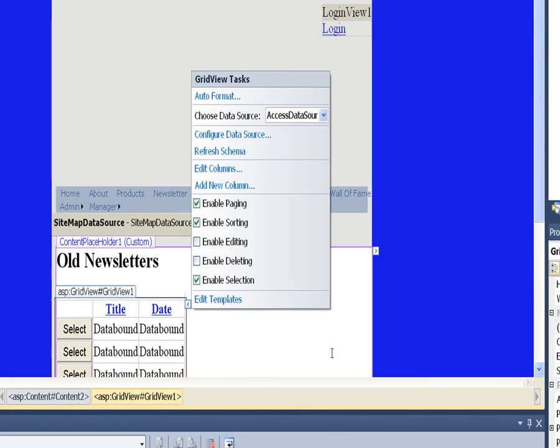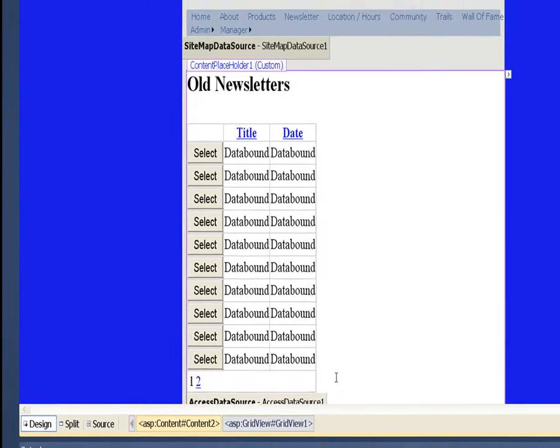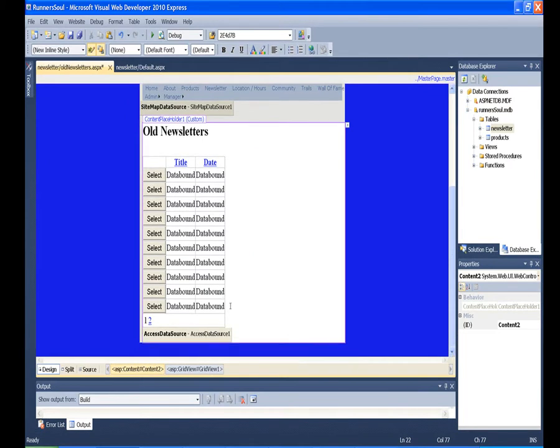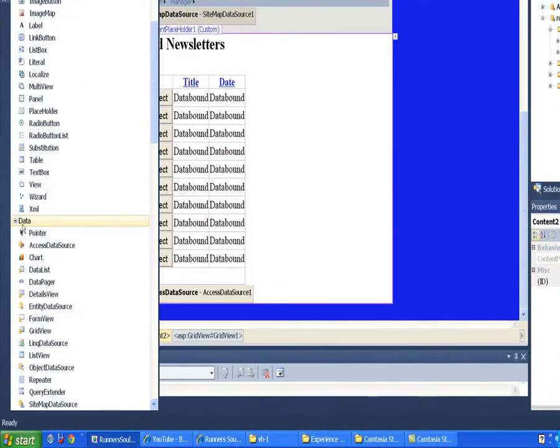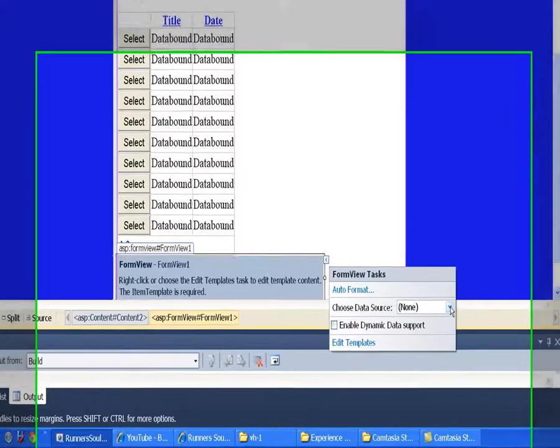The next thing let's do is add a form view so that when they select one of the newsletters, we'll actually display it in the form view. And we will do this like we've always done. We'll come down here somewhere below here, go to our data section of the toolbox, grab a form view and pull it off, drop it on here, and then choose its data source.